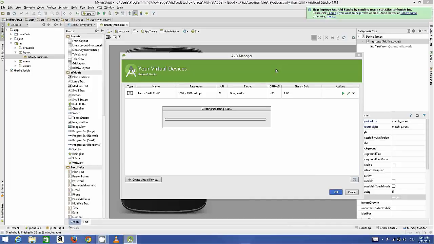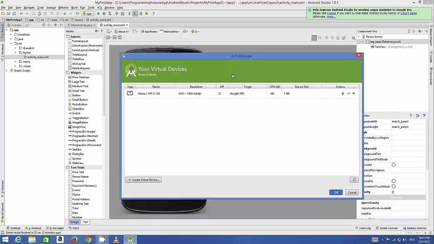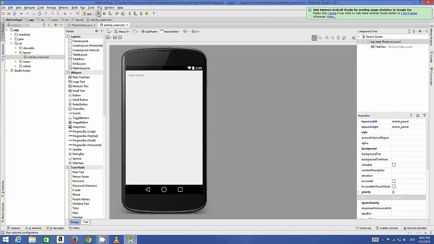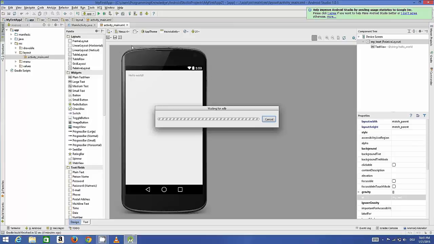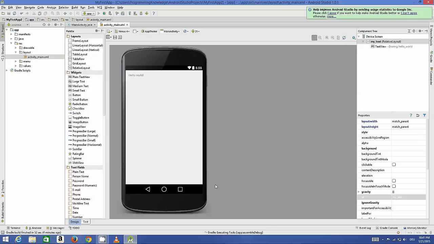error. Okay, so I will just close this, and I will press this green triangle button here, which is for running our application. Just click this, and now it's waiting for AVD, and now it will run or execute your task. So it's asking which device I want to choose, and we only have one device, which was the default device. We will choose that. So I will wait for this device manager to appear.